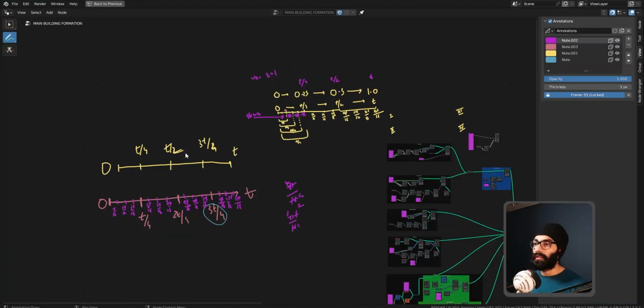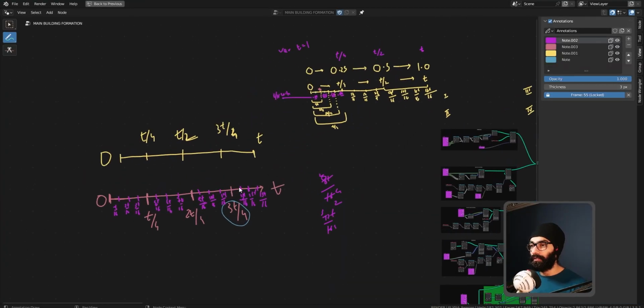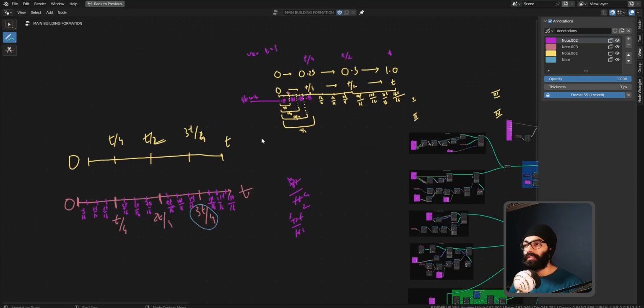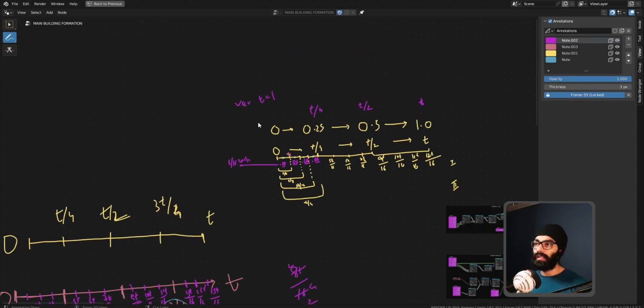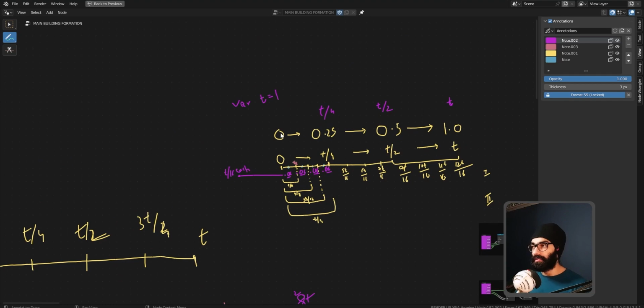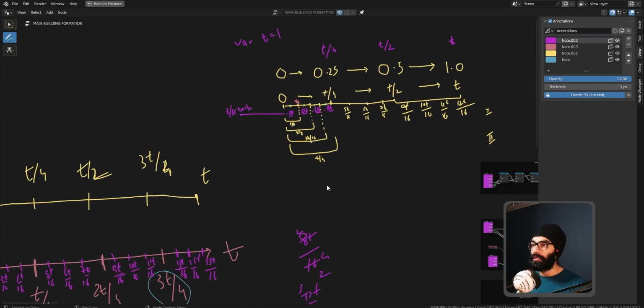Oh my god. What I did the entirety of today was trying to figure out how I can have one such constant with which I could have these values interdependent. So I thought, let's just call that t, and variable t is equal to 1. That's one thing that you just saw in the geometry nodes modifier.